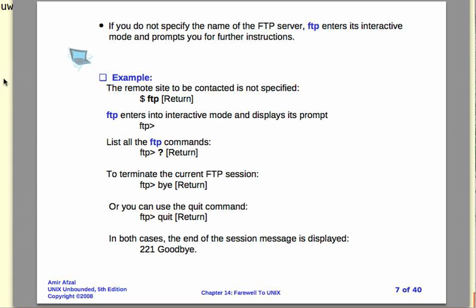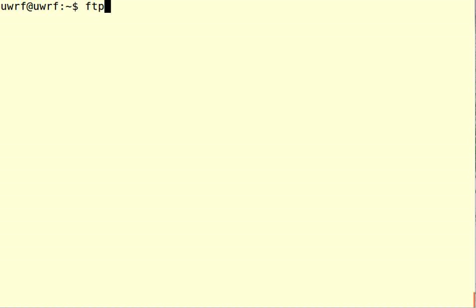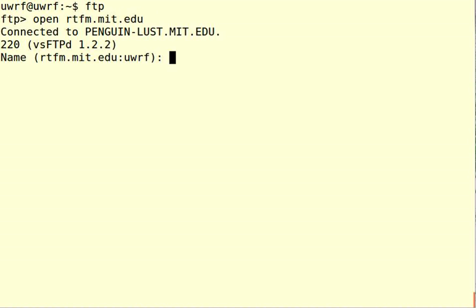So you can do something like this: FTP, and if you don't know the server name, you would say open, to open this connection. I'm going to use this MIT site. I hope they don't mind that I do this. Open rtfm.mit.edu. If it's a valid site, it'll ask you for a username. By default, it's the same as your username, but you want to say anonymous because we don't have an account on that FTP site.